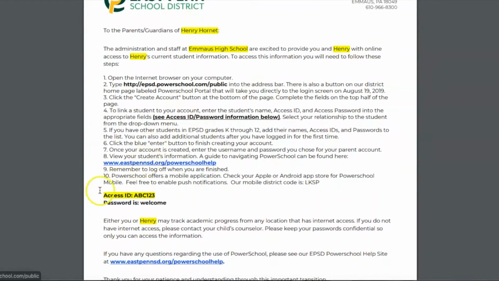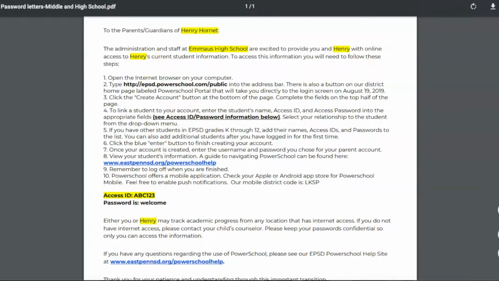What's very important, and I want to highlight, is this right here. It says access ID and then the password. That is not your ID and password to log in. This is the ID and password you're going to use one time to associate your child with your account. So you can see it says ABC123 is our ID.